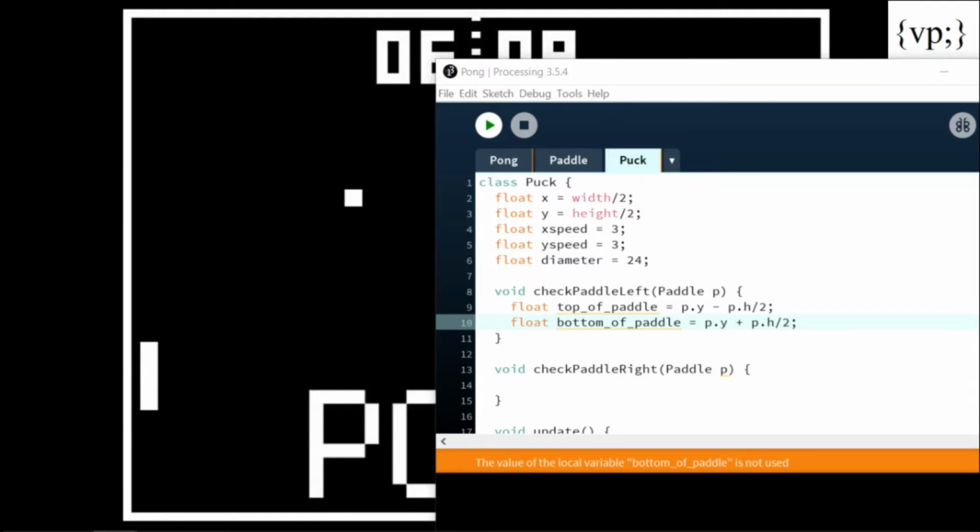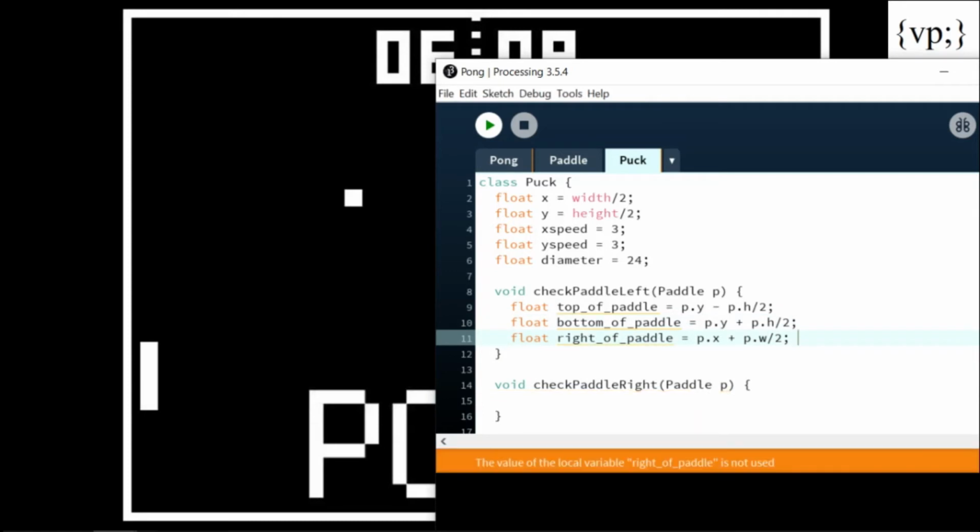Now next, since we're dealing with the left paddle, we have to check the right edge of the paddle. So our paddle of x, so p.x, and then plus our width divided by 2. So this is our whole width, divide that by 2, and you get this guy over here.